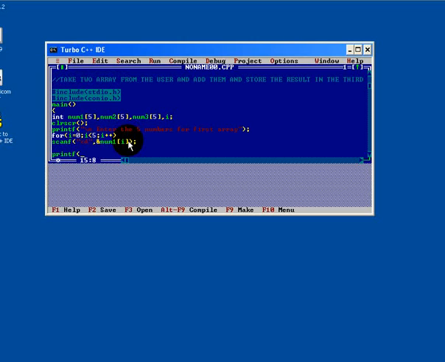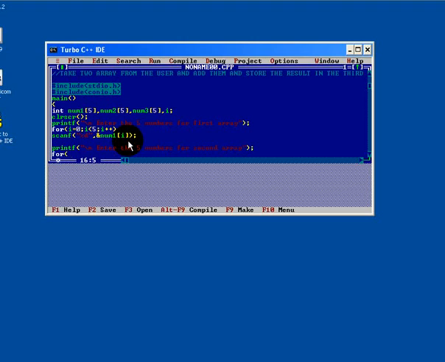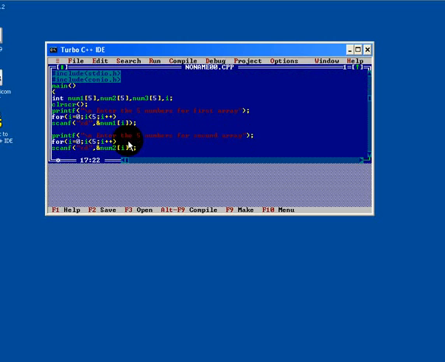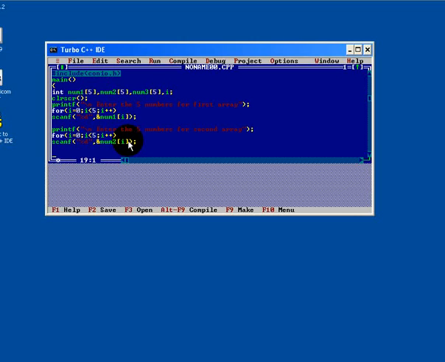Next, printf again: enter the 5 numbers for second array. Here, once again, for I equals 0, I less than 5, I plus plus, inside this scanf, we put num2 of I, and the ampersand sign we have to use here, of I, which means we are accepting the variable num2 value.